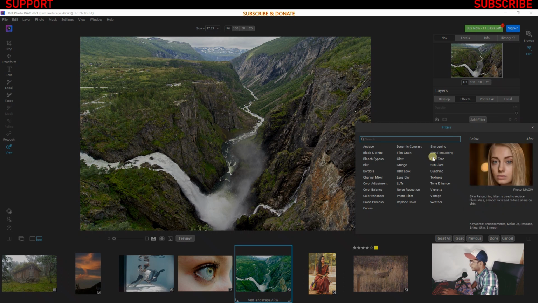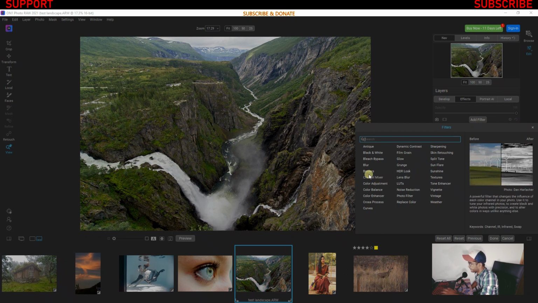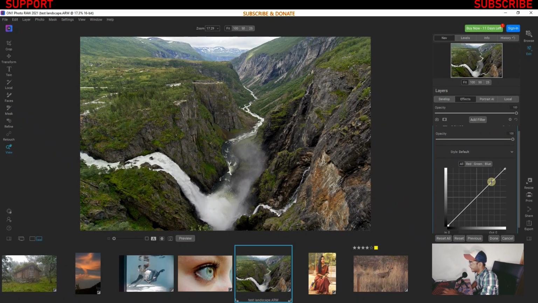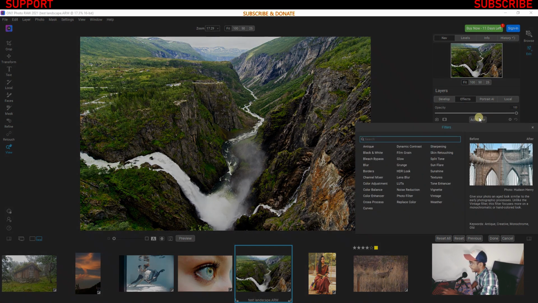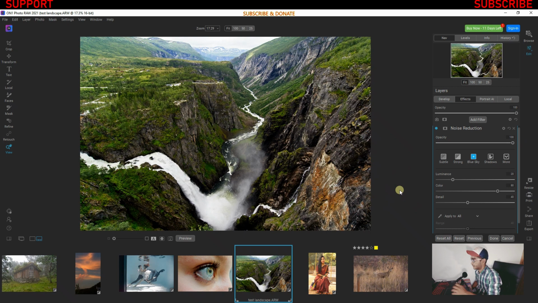Then for the sake of example, I'm going to go to one of my favorite tools, which is curves, and add a little S curve just for fun. And check this one out. This is one of my favorite ones. You can also do noise reduction by adding noise reduction right there, however, locally. You have this preset, like a strong noise reduction, and then you can go to this little mask.